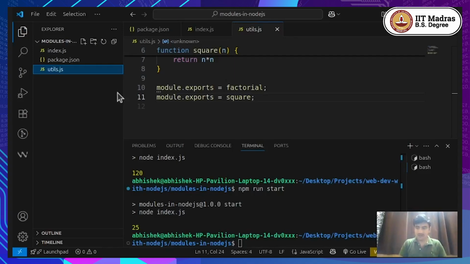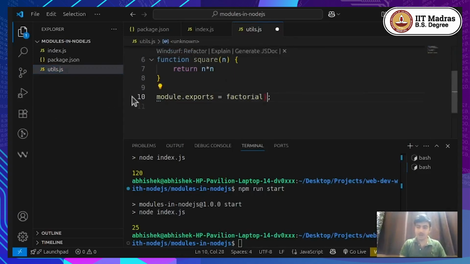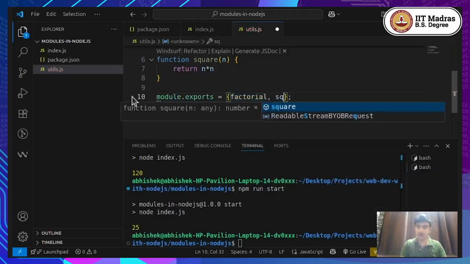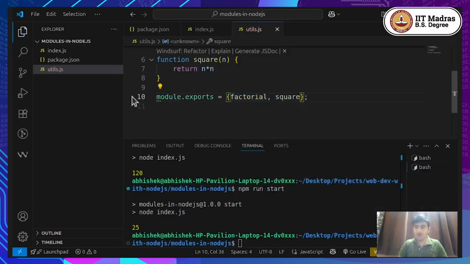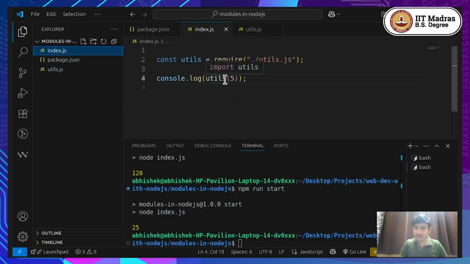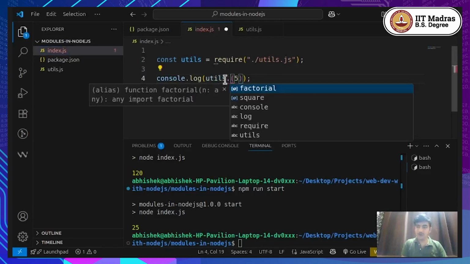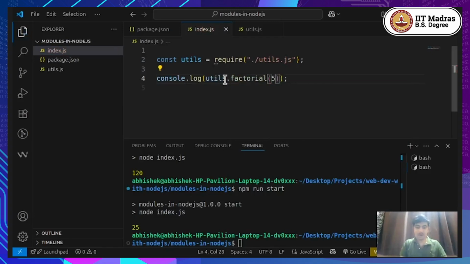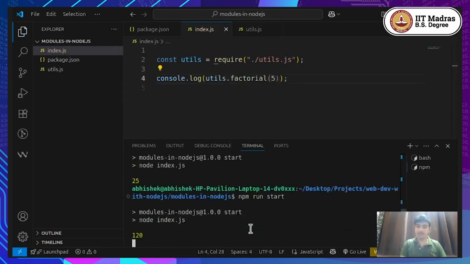Well, there is nothing difficult. What we can do here is simply wrap this thing in an object. So I would say factorial and square. Now, once I do that, I will come back to my index.js. This time, I will have to explicitly tell which function I wish to invoke here. So if I say utils.factorial, and after that, I say npm run start.